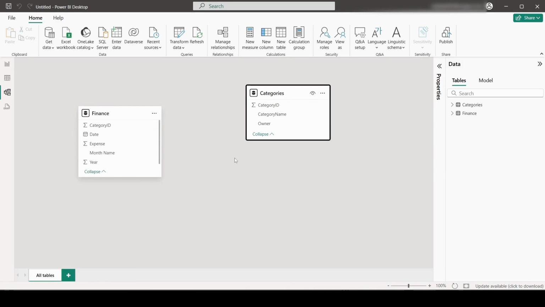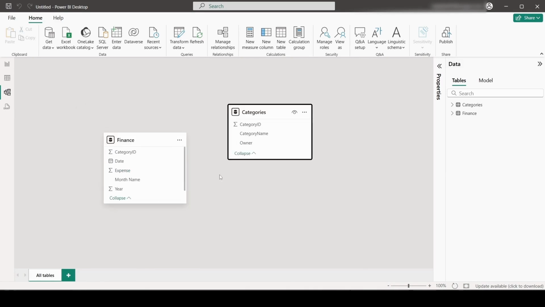So now we are going to build a relationship on these two tables. In order to build a relationship, you need a common column on these two tables. And here, if you see my categories table, there is a column called category ID, and the same column is present in my finance table. So these two tables have related data in them, and they share a primary and foreign key relationship, so that we can connect these two tables in a relationship.